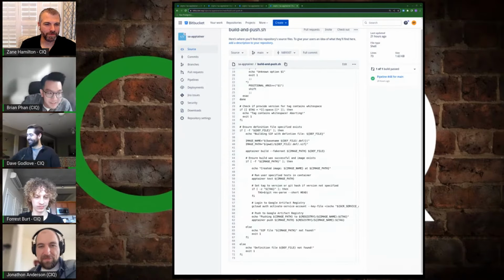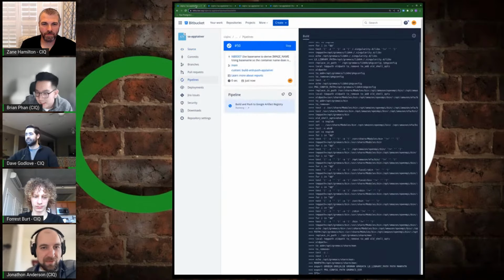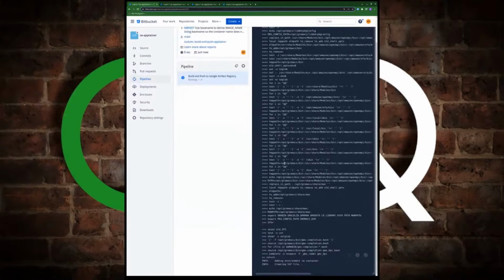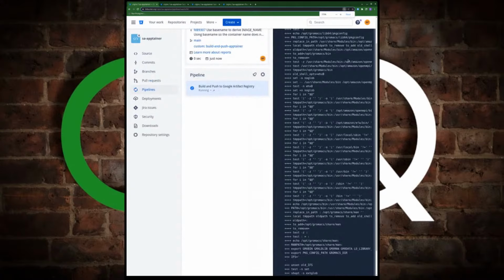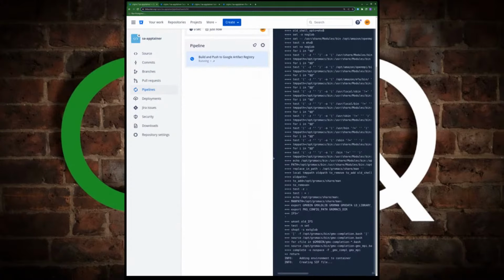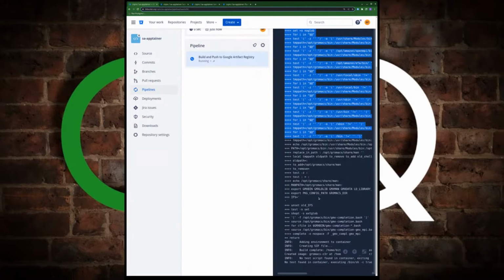Very cool. All right, Brian, were you going to run this and show us something else? Yeah, so let's go back to our build and see where this is at. You could make that a little bigger if you don't mind. Sure. There you go.